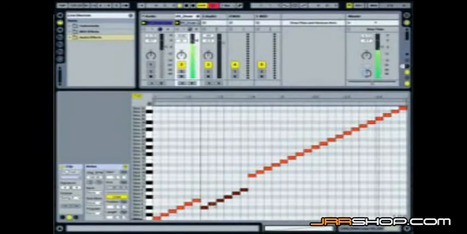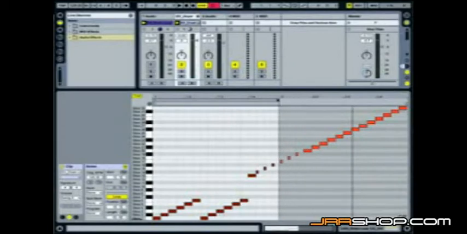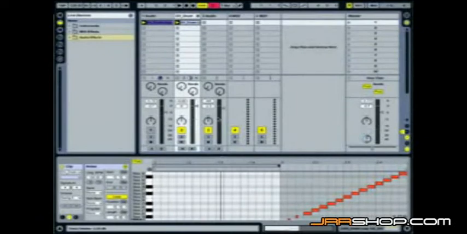And we'll go ahead and manipulate some of these notes. Move these around. We can shorten them up, change their locations. And what does this do? It allows us to get some really cool creation ideas for this particular MIDI clip. So I like that. Let's take it a step further.